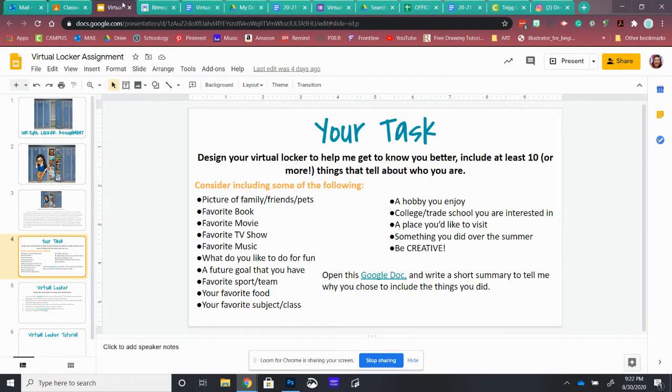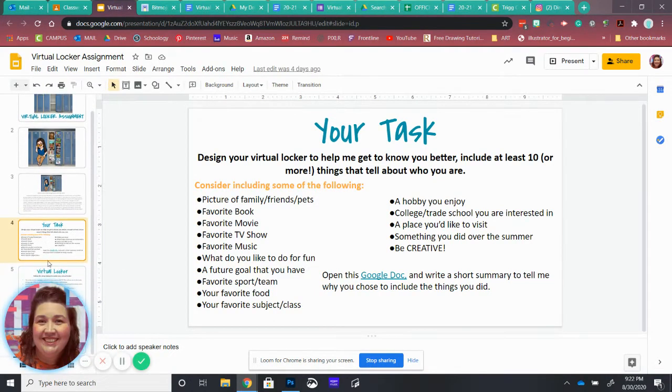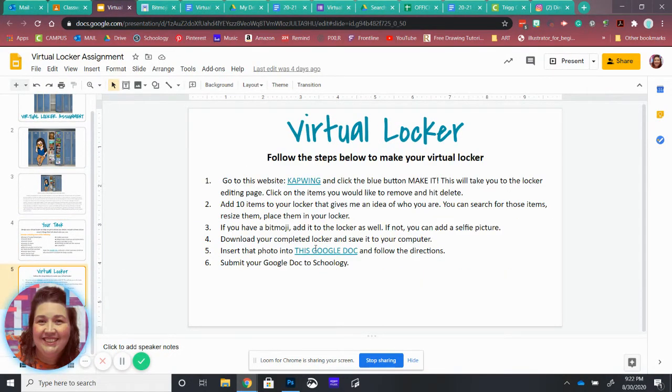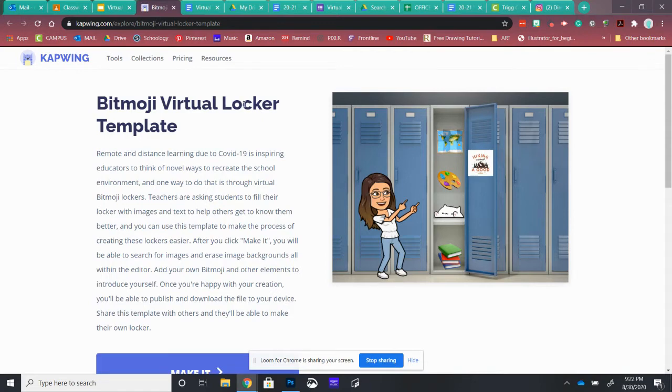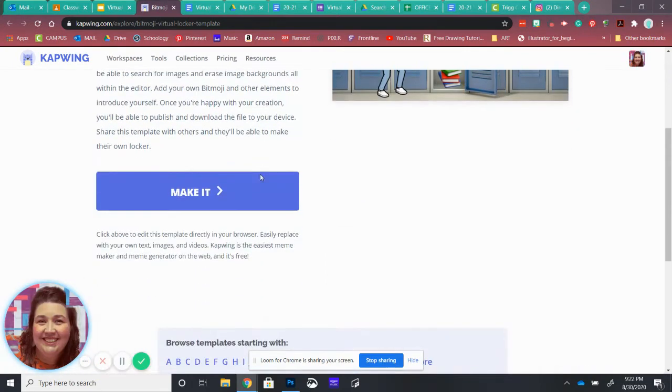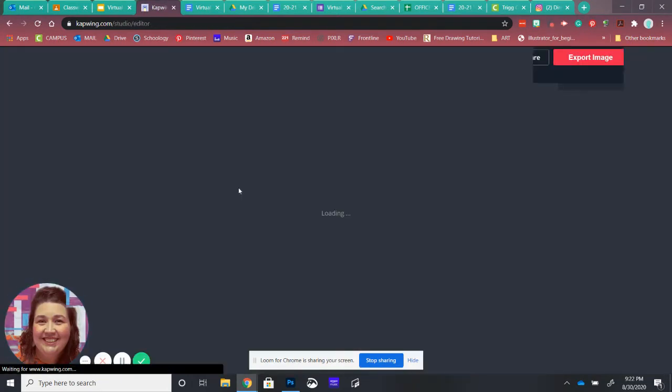So let's go back to our tutorial that shows us how to actually make the locker. Here are your steps. Go to the website Kapwing and click the blue button, Make It. This will take you to the locker editing page. Click on the items you'd like to remove and hit delete. Let's go ahead and do that. So I'm at this website, Kapwing, Bitmoji virtual locker template. Scroll down, hit Make It.